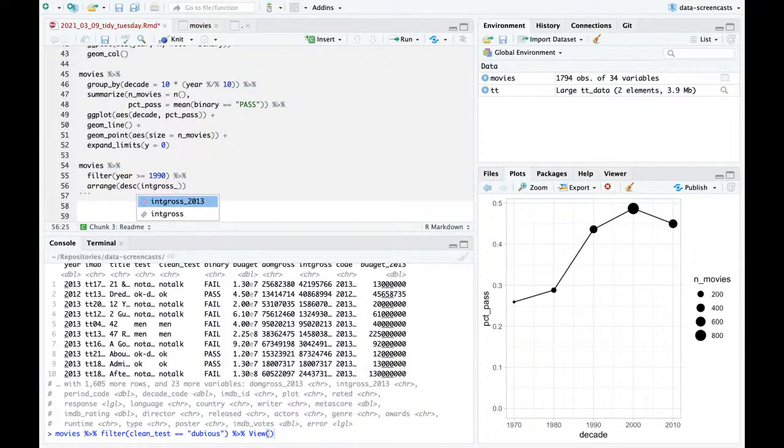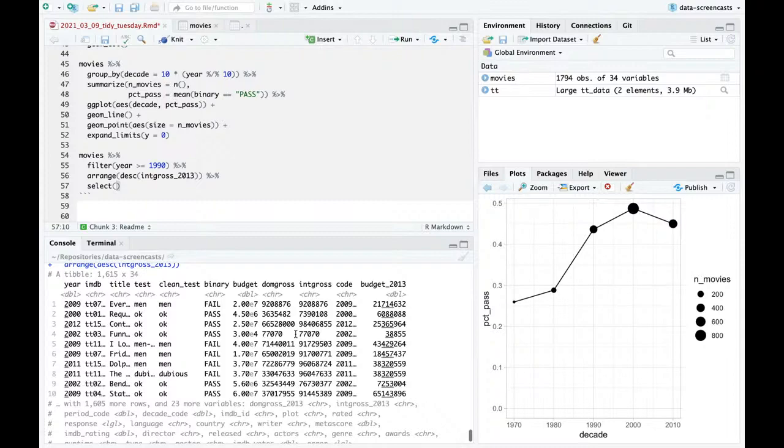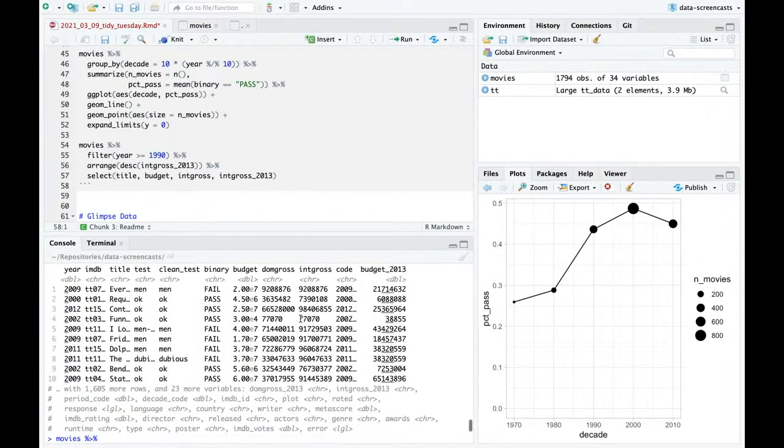Let's look at actually the most money-making movies on this list. Descending, which movies made the most money? So descending international gross in 2013 terms, and we do title, budget. Something's wrong with this column. Yeah, something's up with it. Oh, look at this. These columns are character. Let's see how many of those we have. That's why I was getting these weird 9s on top. So this is character, this is character. Anything else? Nope, doesn't seem too bad.